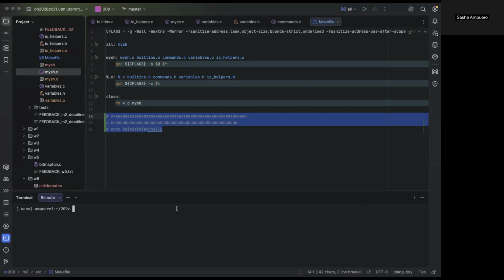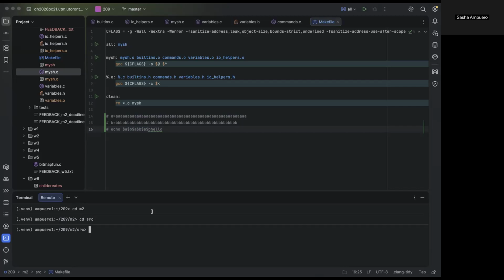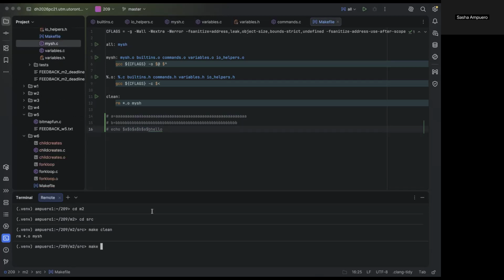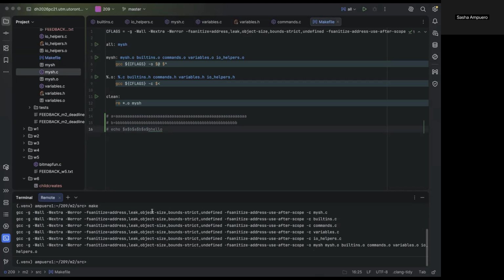Let's begin by compiling our code. Go into the project, and then we'll go into the source file, clean up the previous compilation, and compile once again. Perfect. Now we see that it compiled without any errors, with all the standard warning flags enabled, so we can move on to variable replacement.